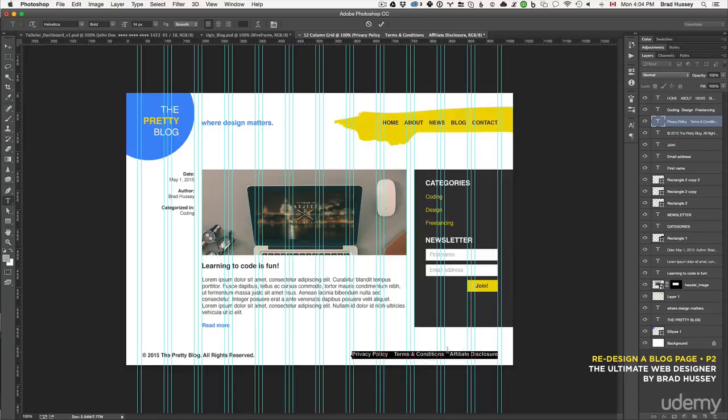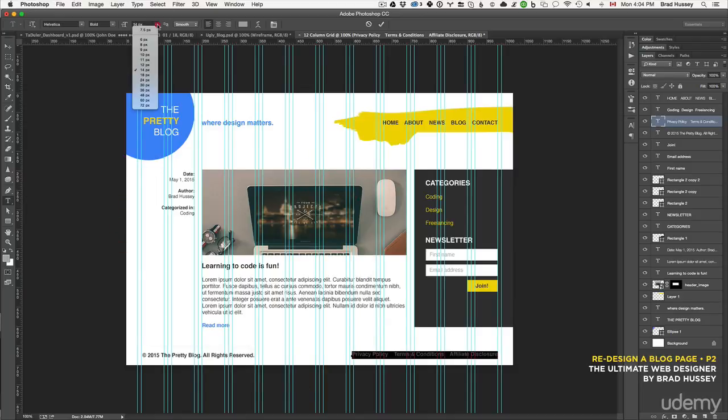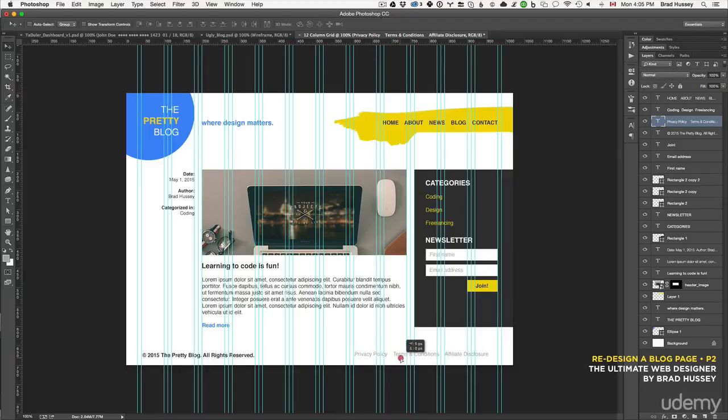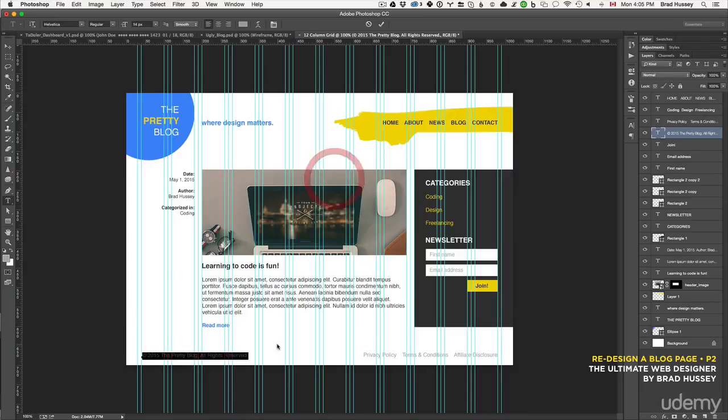I'm going to change the color of that text to a lighter gray. Let's go for something like that. And let's make it smaller. No, I'd like 14. Let's leave it at 14, but not bold. There we go. And I'm going to move that over so it lines up with that gutter again. And let's change the color of this text, the copyright, to regular, and I believe it was A6, A6, A6, a light gray. And there we go.